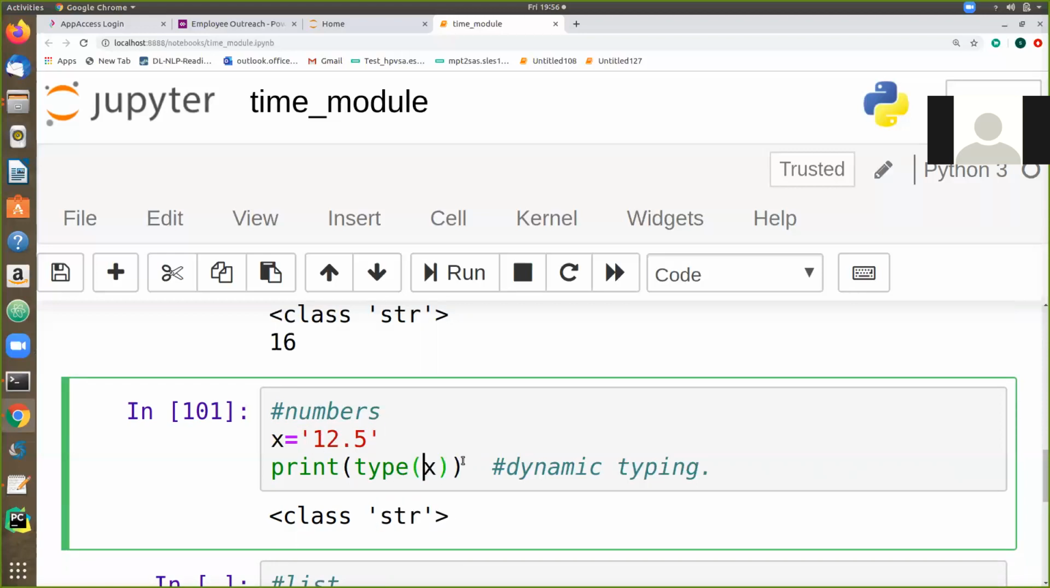Similarly, there are other numbers: if I write 5j, this is treated as a complex number. Complex numbers are a special type of number which we won't use much. They are very rarely used, but we will be using integer, float, and strings. These are the data types which are completely immutable.